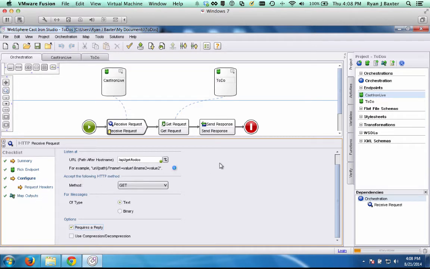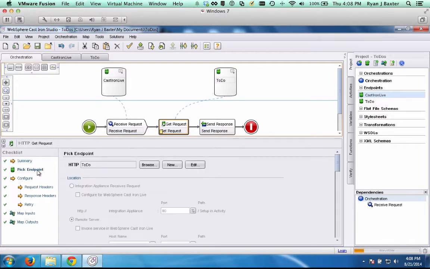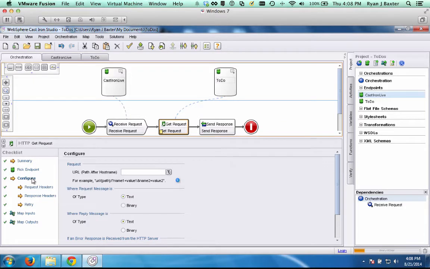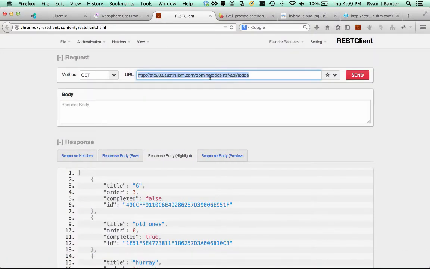We don't need request headers, and we don't need to do anything in the map outputs field yet for this GET request. So let's move on to the GET request that's going to be calling our REST API behind the firewall. Again, make sure that your endpoint is configured properly, that it's pointing to the right endpoint. And in the configure section, you want to make sure that it's going to call the right REST endpoint to get the to-dos. So for this REST endpoint, I want to get all to-dos. So that's going to be the endpoint we were showing in the previous video.